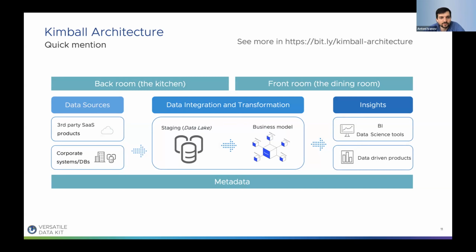So the Kimball architecture proposes that you create your ETL architecture, pipeline architecture, by creating two layers: the back room and the front room. The back room is like the kitchen and the front room the dining room. You can read more about it on the Kimball Group website, which is linked above.